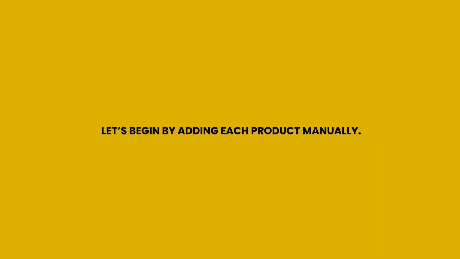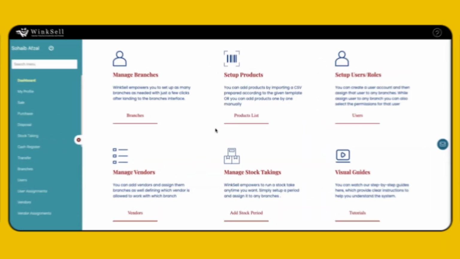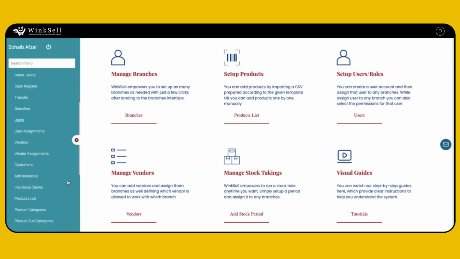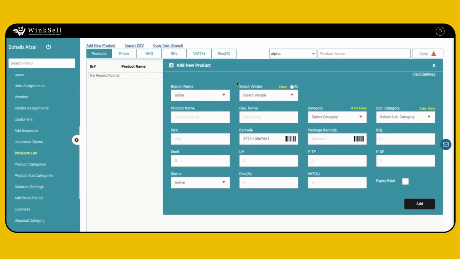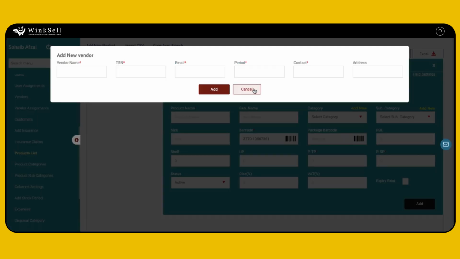Let's begin by adding each product manually. From the dashboard, click on Product List here. Then click on the Add New Product button here and fill out the form. If you have more than one branch, select the branch in which you want to add the product. Next, choose the vendor who deals with this product. You can add a new vendor by clicking the New button here.